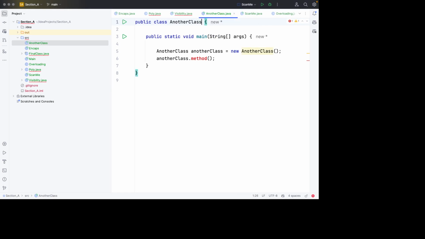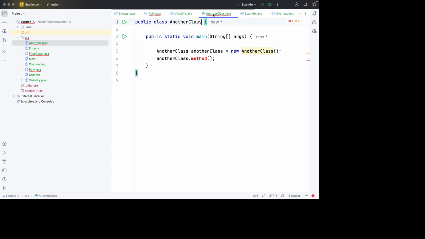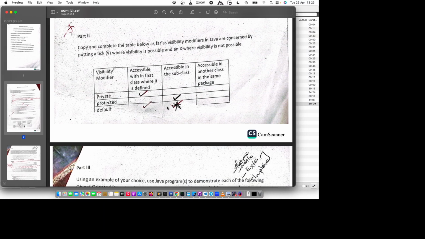Without inheriting. So everything is not possible, either with private, as you can see, or with protected. That is also not possible, or with package default, like this. It is also not possible. So if there's no inheritance, you cannot do anything with these methods or fields that have this kind of visibility. So this would be X, X, and X.